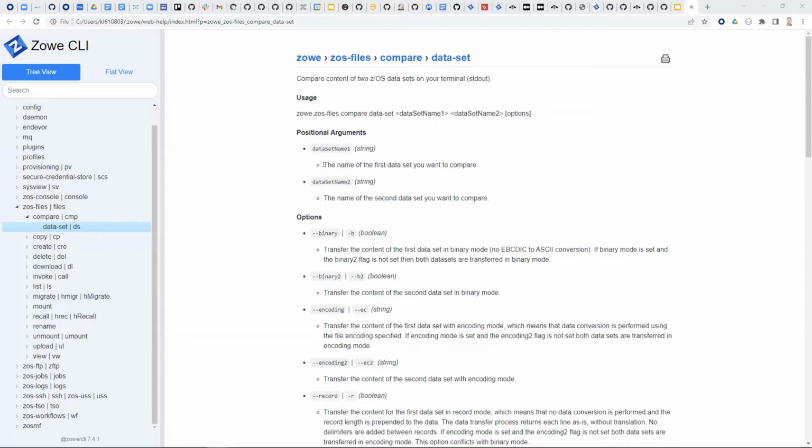And I will start by showing the same help, but this time in the context of the compare command. This one is a little different. I guess we had to add some new options because this is one of the few commands where you specify two different data sets. You have two parameters, for data set one and data set two, and it can be a sequential data set or a member inside a PDS, and you can mix and match them.